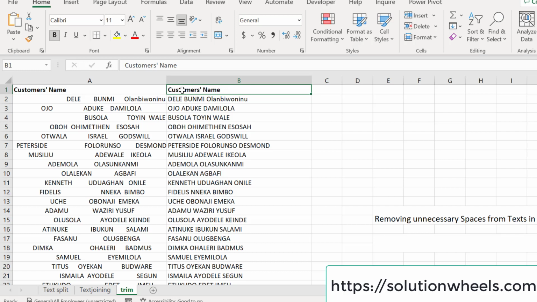So this is how we remove unnecessary spaces from text.